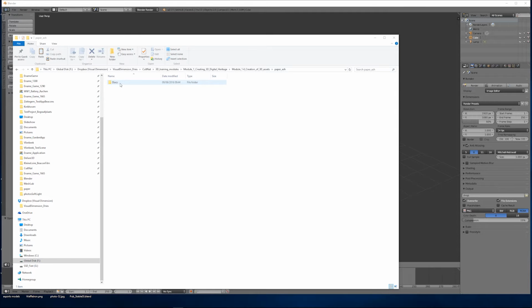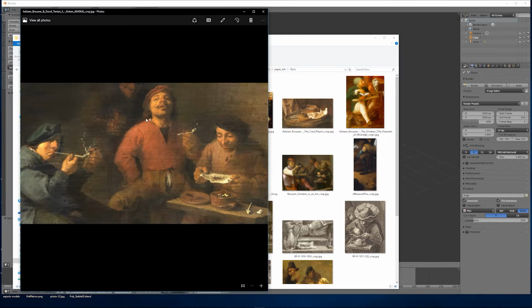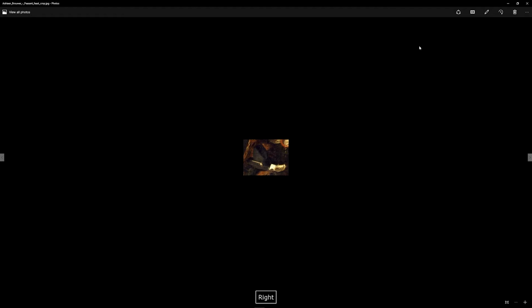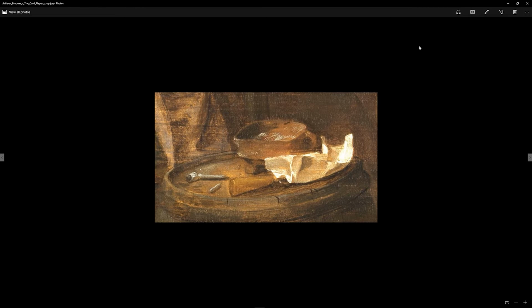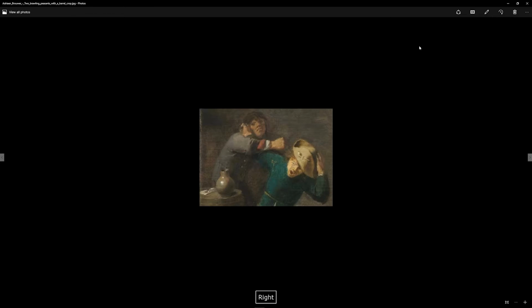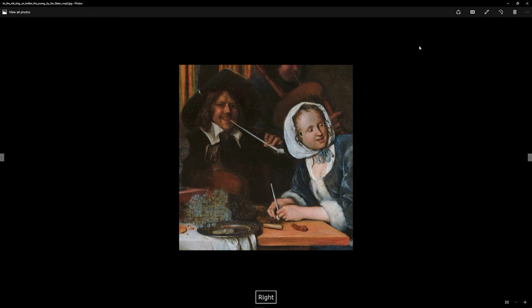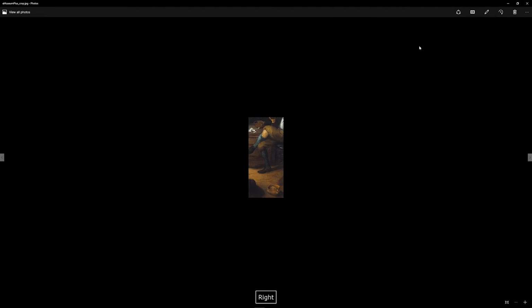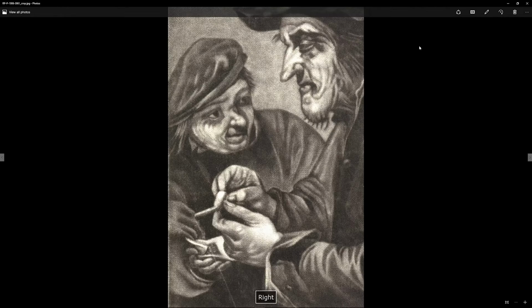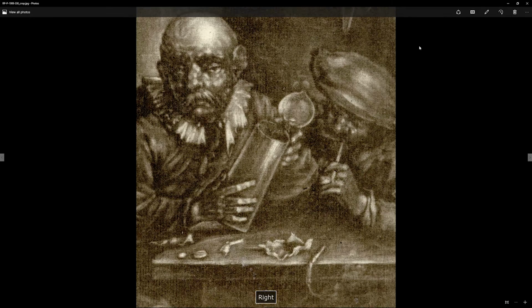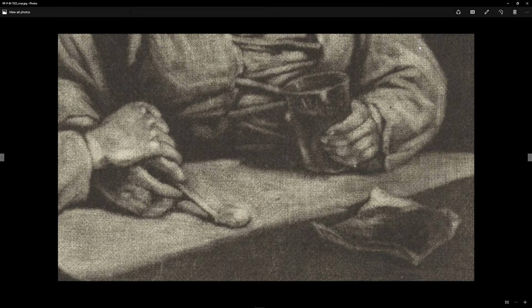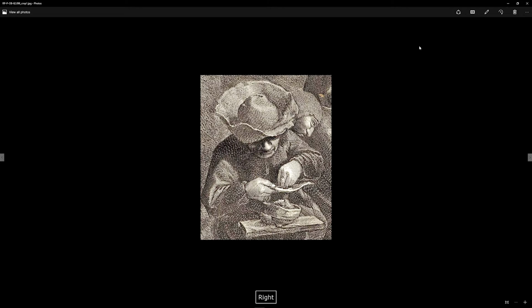Welcome to this tutorial. In this tutorial we're going to see how to model a tobacco paper that they used in the 17th century, so to store the tobacco and transport it in their pocket. It was a very common thing to do and everybody almost had it with them. So when going out to the pub, smoking a pipe was very common, like you see on these paintings.